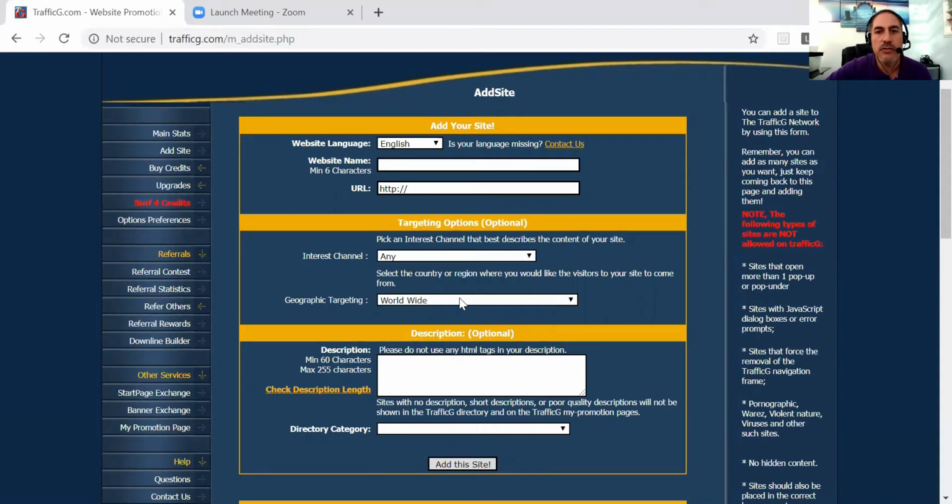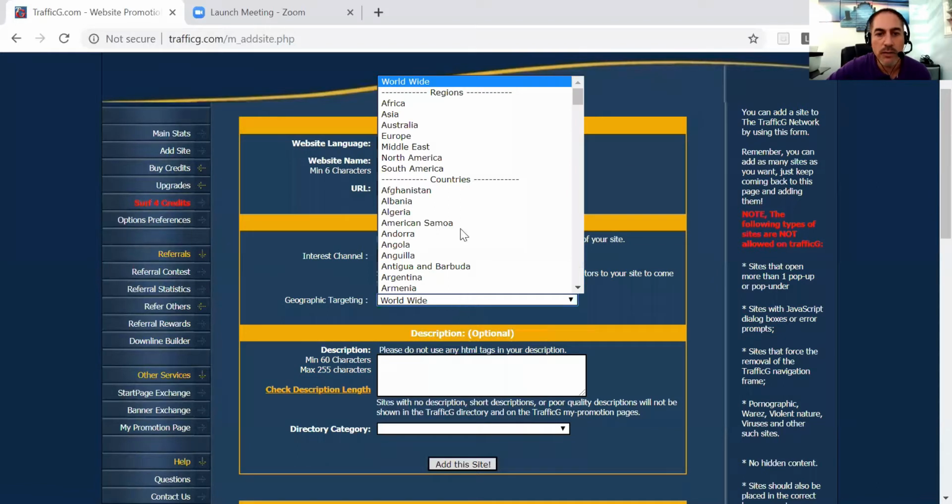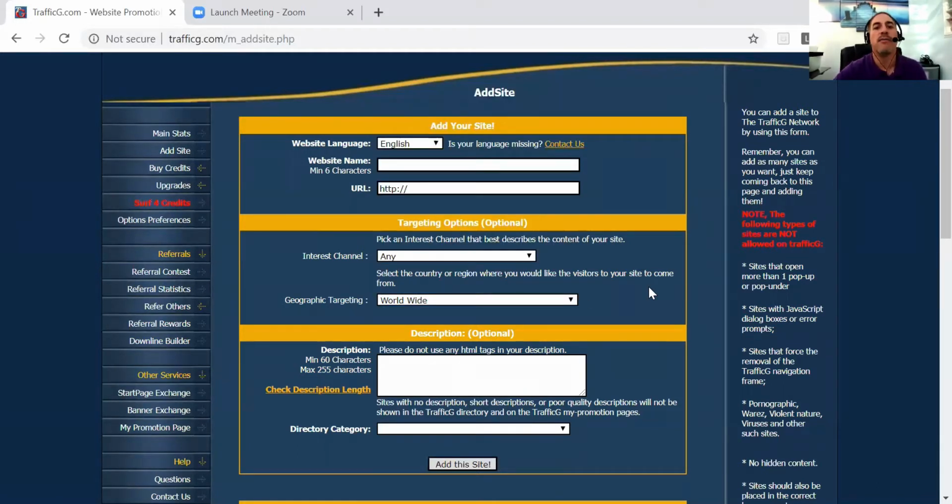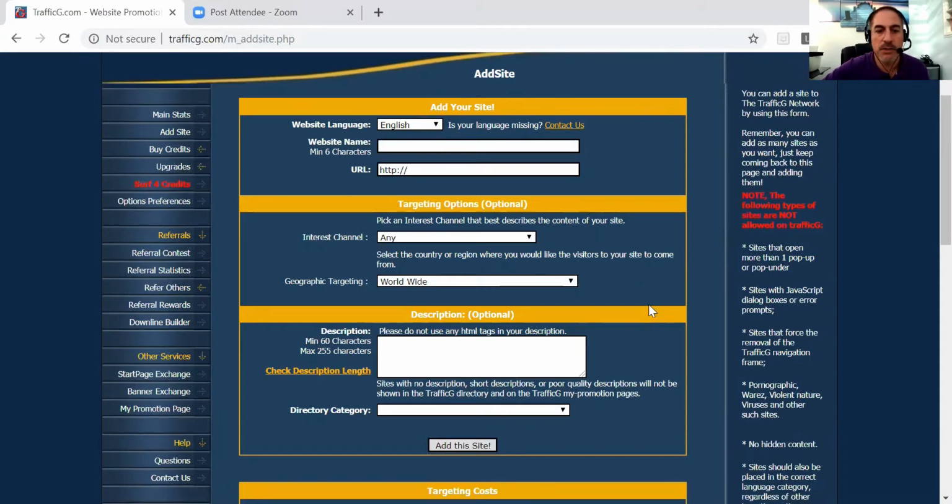Now, with TrafficG, you can actually geo-target. So you can actually just have people from a certain part of the world. You can do it by region, you can do it by country, view your site. So if you have something that is specific to a country or a continent, you can target down to that level. Not many traffic exchanges or safe lists allow you to do that, so that is a very good option.